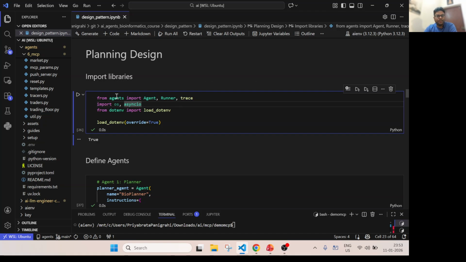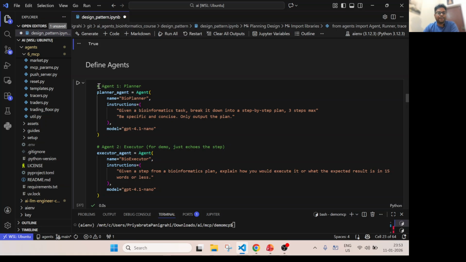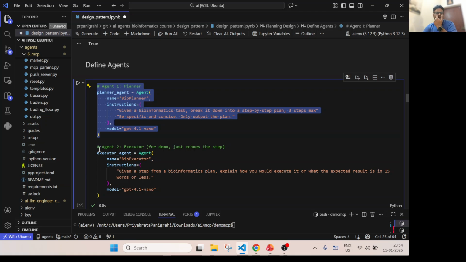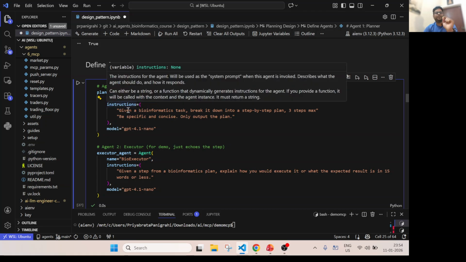So I'm importing basic libraries from agents, importing Agent and Runner. From .env I'm loading the environment, where I have stored my OpenAI API key. So it's loaded. Here I'm creating a planner agent, and then an executor agent. The planner agent is very important. Let's call this bioplanner, and here I'm giving a specific instruction.